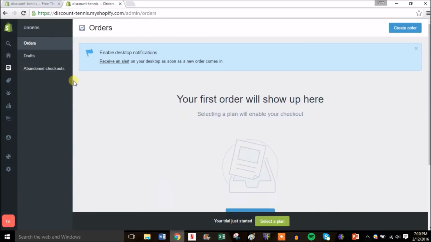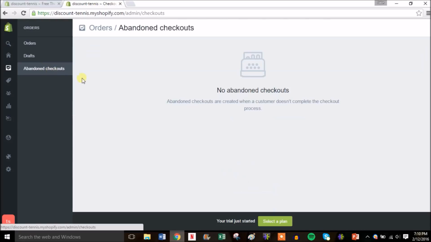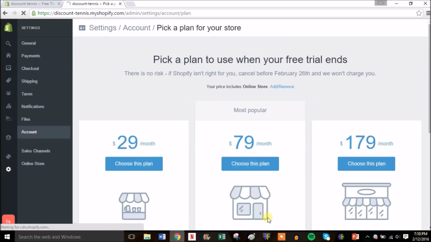This is where your orders will show up when you start getting orders. And then abandoned checkouts. This is where if somebody adds something to their cart, but they don't proceed to go through with the checkout, it'll show up here. And if you have the Shopify Pro plan, then you'll be able to send these customers an email with their saved cart and try and get them back to complete their purchase. And while we're on the topic of selecting a plan, we'll show you what you will do after your free trial ends.